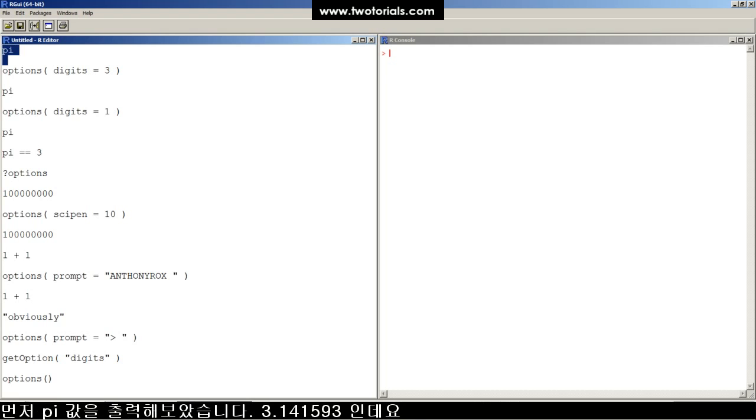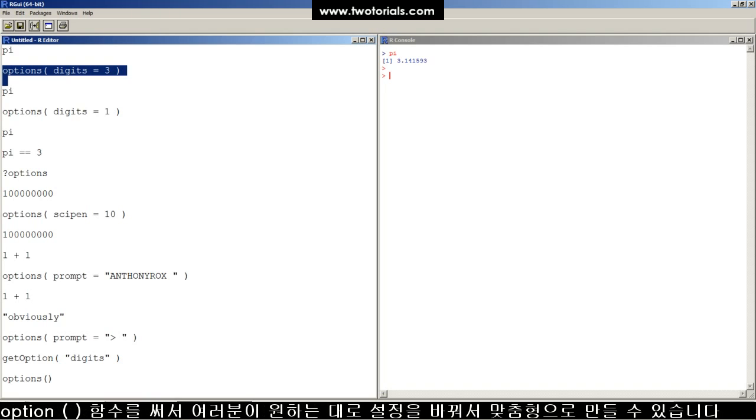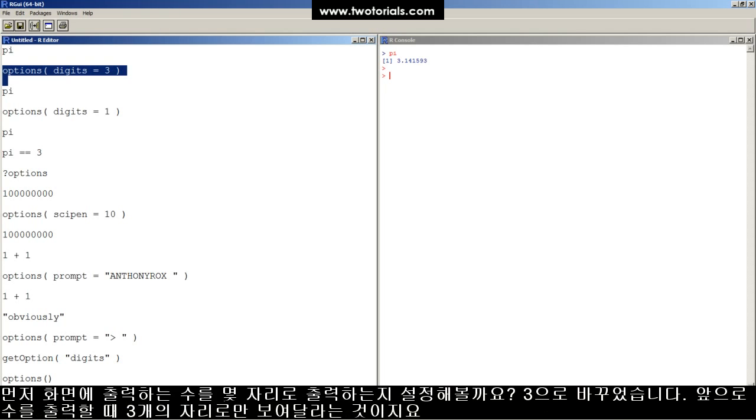Here's the number pi. It's 3.1415 blah blah blah. Now I'll use the options function. The options function is well used to set global options. Think of it like your preferences or your custom settings, but for statistical programming.